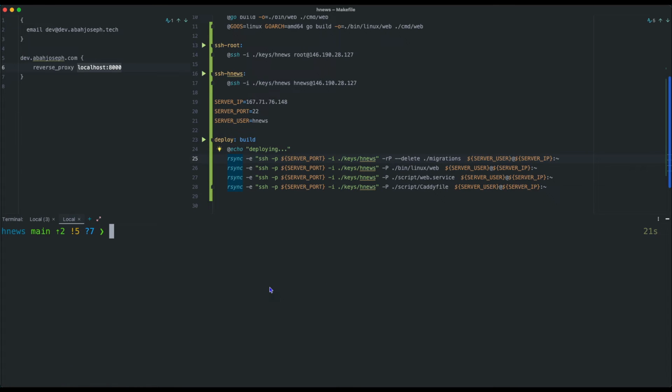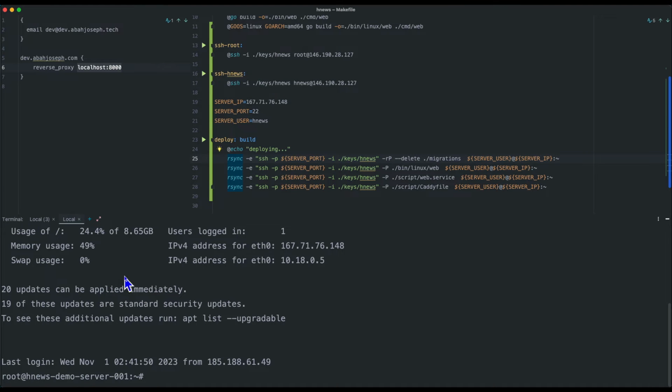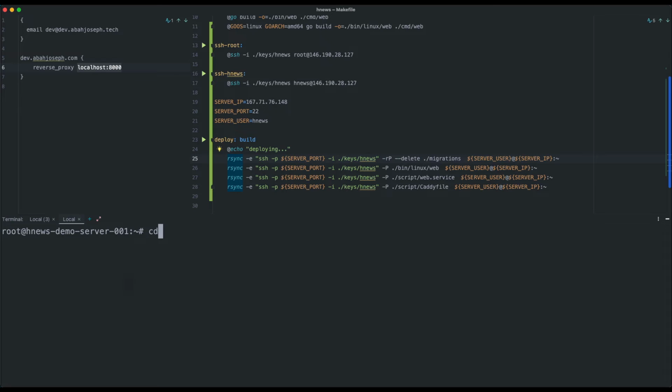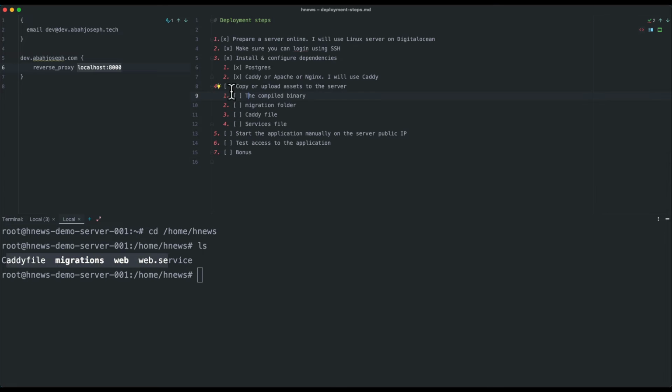All right. So let's go in, logging into the server now. I'm going to just press up. So this was the command that we used to log in. Now that we are in the server, I want to go to the home directory of hnews, and we should see all the files that we've copied here. We've copied the assets, so we can mark everything here done. When you're doing anything like this, you always want to have a checklist like this.